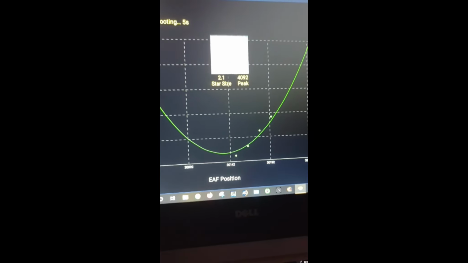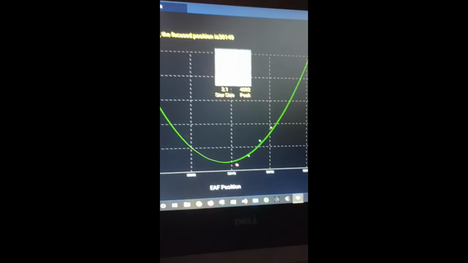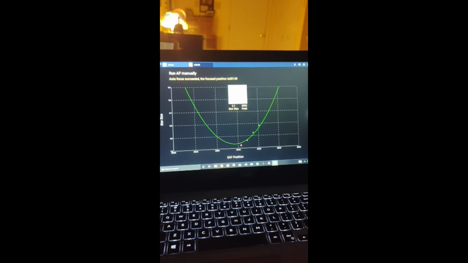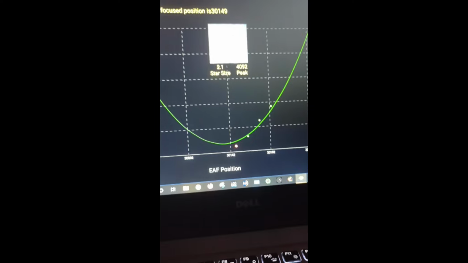There's 2.1. That might be it, though. Yep, that's it. 2.1 is the finest focus it could get with the seeing I've got, which is not unusual. It had 1.98 or 1.96, whatever it was, and now it's 2.1. That's not unusual. If I wanted to, I could run it again, but I'm happy with 2.1. That'll give me nice stars.